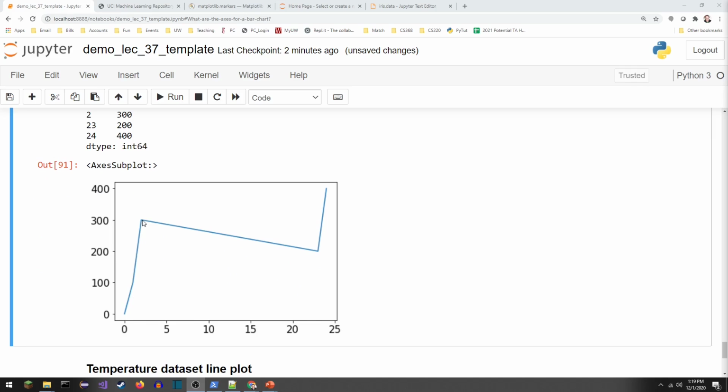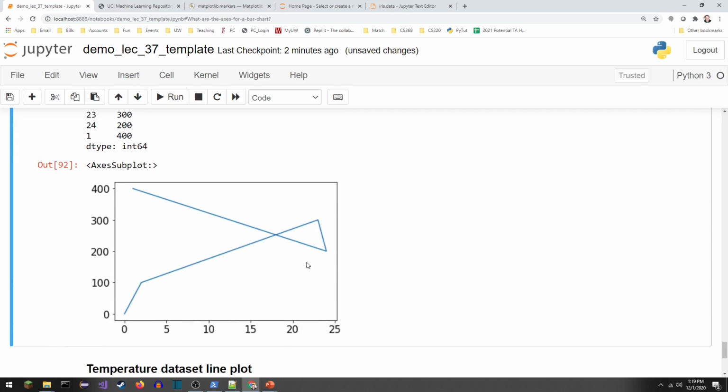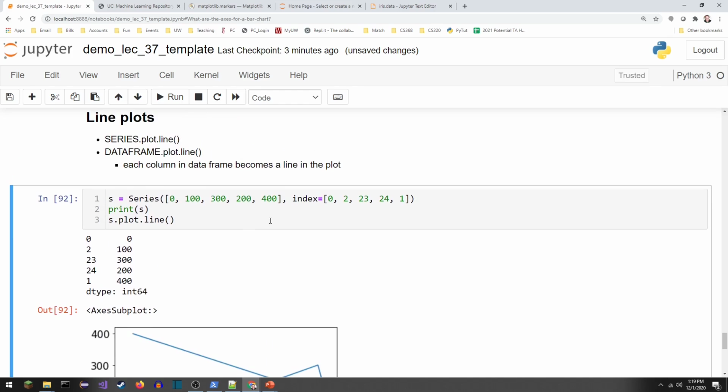2, 300, plop down a point. Then it's going to go to 23. What this means is that if I can mess this up a little bit, we'll go ahead and put like a really small number at the end. It's going to zigzag all over the graph. All right, that's probably not what I want.